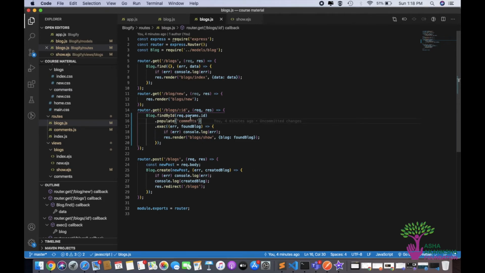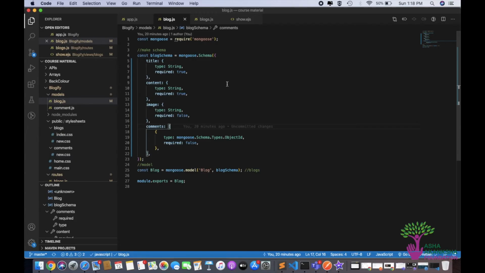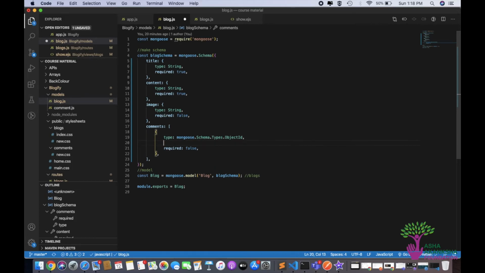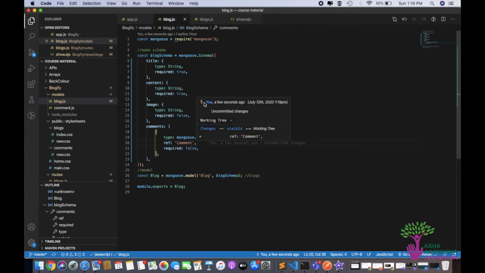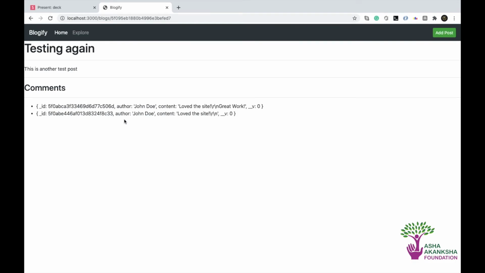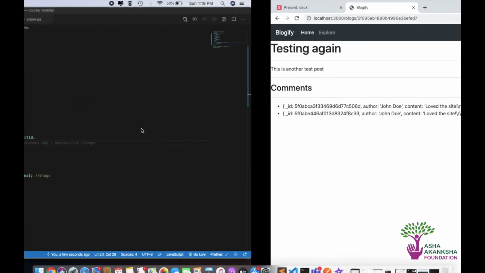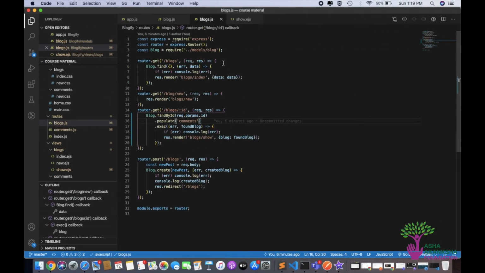But the reason why we refresh this and this does not actually show up is that we need to edit the blog schema, right? So inside this, we also need to give a ref, right? So what ref basically is the name of the model which this basic or ID will be found in, right? So we need to tell it that this ID needs to be found in the comment. So now if we refresh, we are getting two arrays printed out here. Great.